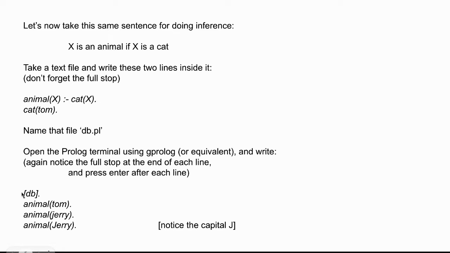Write first square bracket db square bracket close dot. So this will input the database file into your Prolog terminal. Remember that you should open the Prolog terminal in the same folder where you have created the db.pl file. So open the terminal, then go to this folder where this file is, and then get inside the Prolog terminal. Otherwise you will make a mistake.